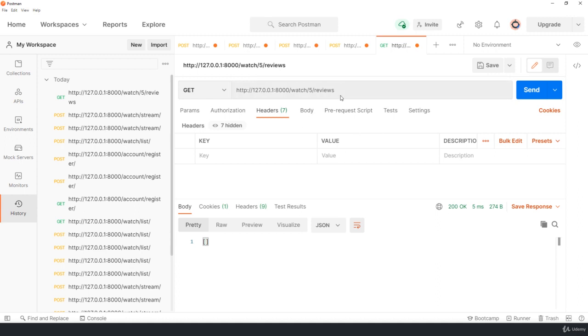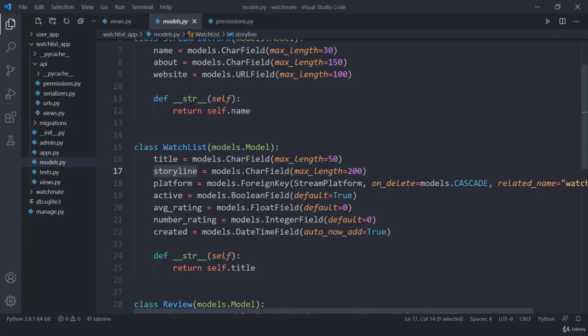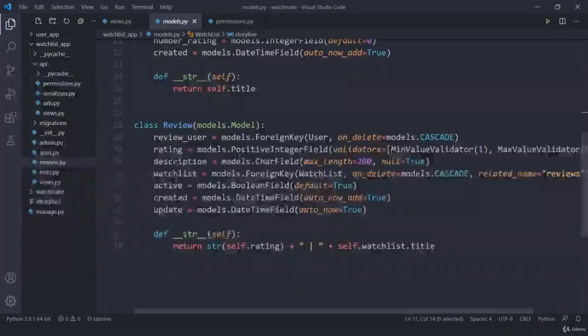Let me try to create a review. So I'm going to get create and I need to send a post request. Get into my body, click on raw, get some JSON, and here I need to create the request. The first thing I am going to do is check my models and see what fields we need to pass. This user will be automatically taken. This rating, we need to pass rating, description as well as active. Let me get back here.